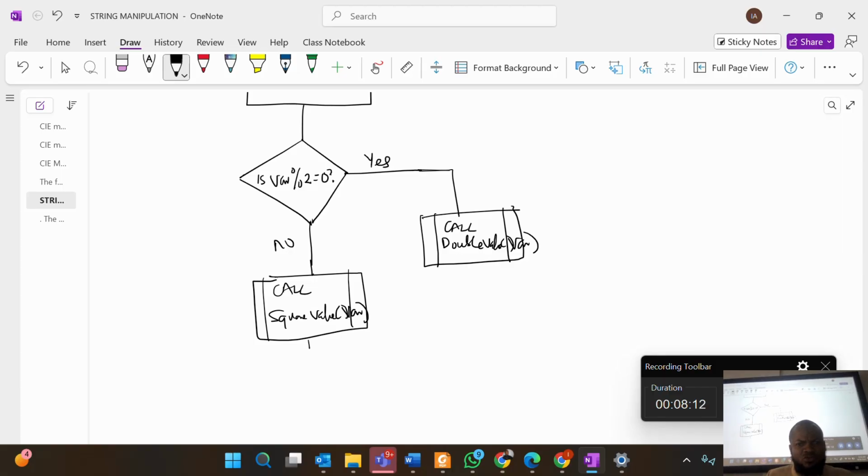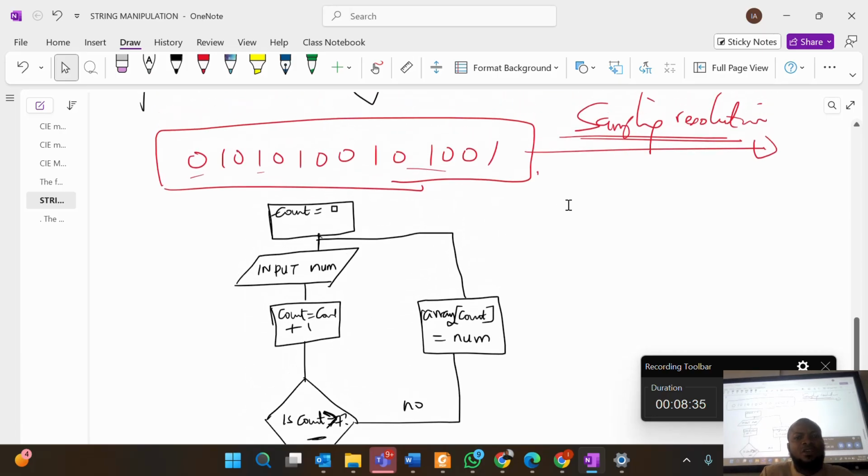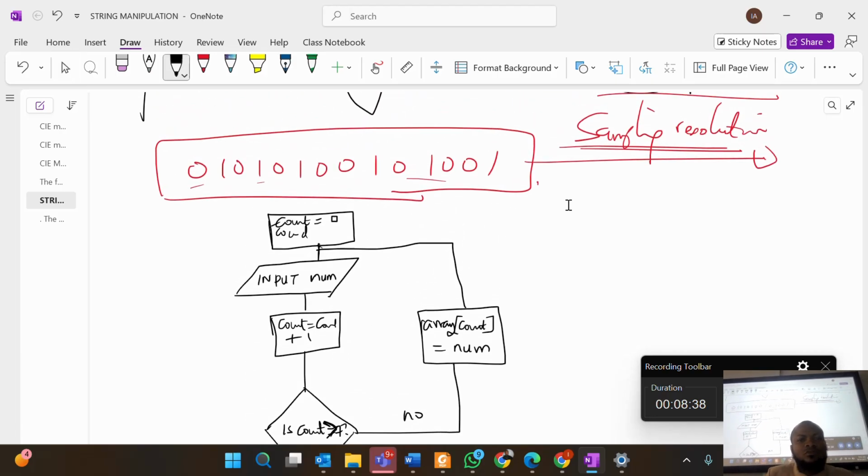So let me come here to count. Count odd is equal to count odd plus 1, right? Then this should be count even. Count even is equal to count even plus 1. That means I must have set, at the beginning, count odd equal to 0 and count even equal to 0, so I can add to itself. Because if I don't set it, I cannot add to itself, isn't it?